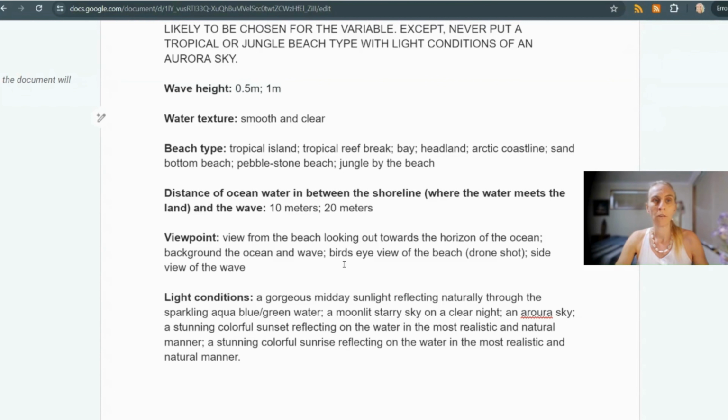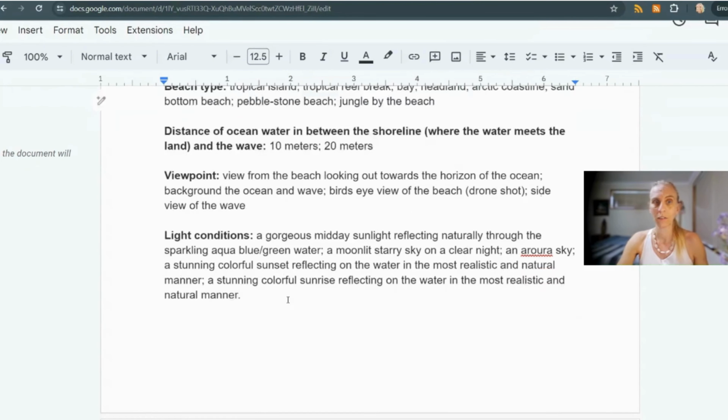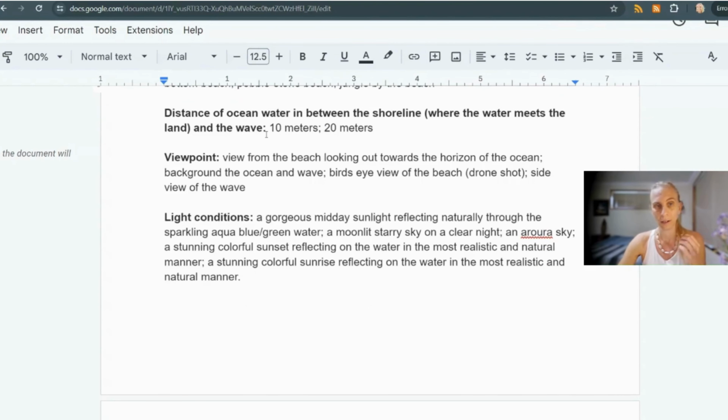Then we go into defining the variables. So we've got the variables in bold and then the different options for those variables that can be selected. And this actually took me a lot of time to refine and get the types of output consistently that I wanted. As you can see here, water texture only has one type because I want every single image to be smooth and clear. We've got beach type, and then we've got distance of ocean water in between the shoreline and the wave. This is a part of DALL-E's spatial reasoning. It doesn't have spatial reasoning, so it doesn't follow this prompt all that well.